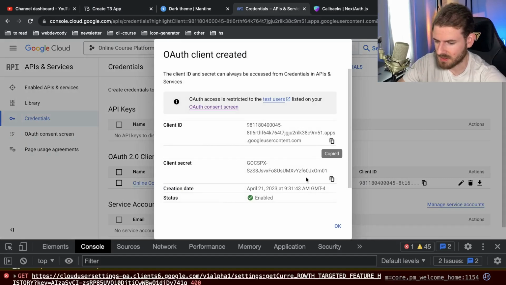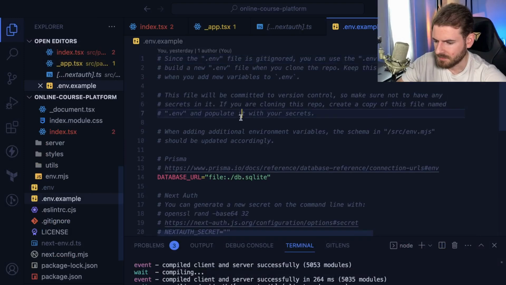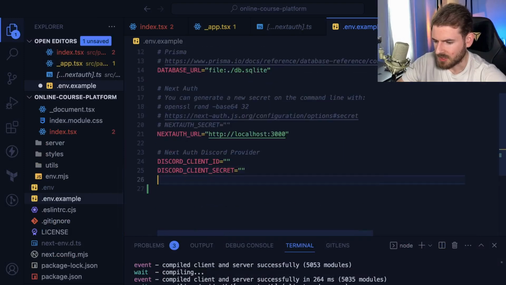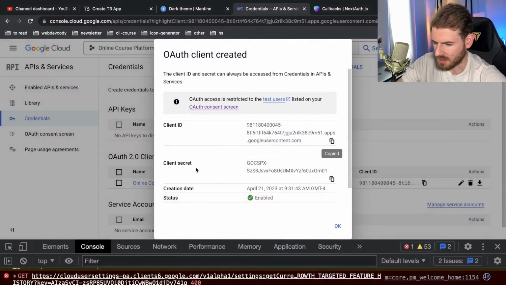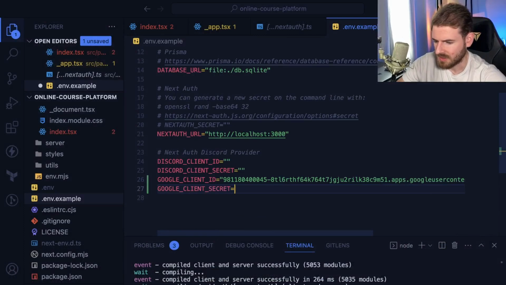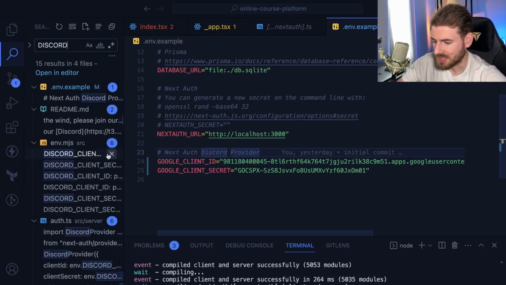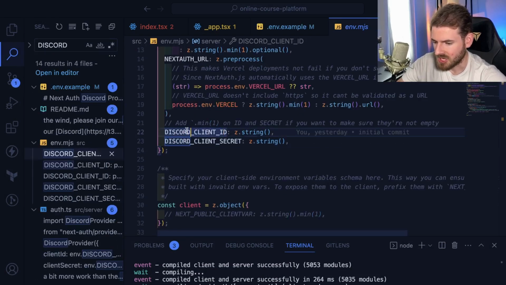Let's just grab this. And we're going to go to our .env file here and change this up a little bit. So I'm going to say Google client ID is equal to this. And the secret, we'll say Google client secret is equal to this. Go ahead and delete the Discord stuff. I'm going to search the whole project for Discord because we don't even want Discord here, and I'm going to change these to Google.